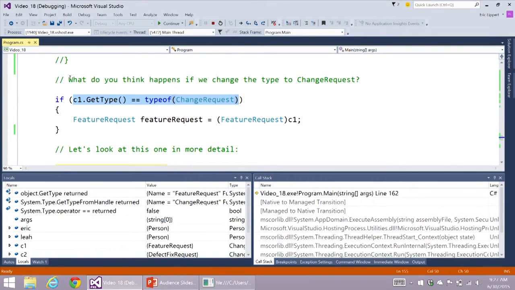The type object associated with C1 is the type object for a feature request. The type object for change request is not the type object for feature request. They're different objects, and so therefore, they are unequal. And therefore, this technique for type testing has failed. So that's why you should probably avoid this technique for two reasons. One is it doesn't deal with nulls. And the other is it does a check on the exact type and not whether the types are compatible. Now, there are other things you can do with reflection to ask, is this type compatible with that type, and so on. But if you're going to be doing that, then you might as well simply be using the as operator or the is operator.